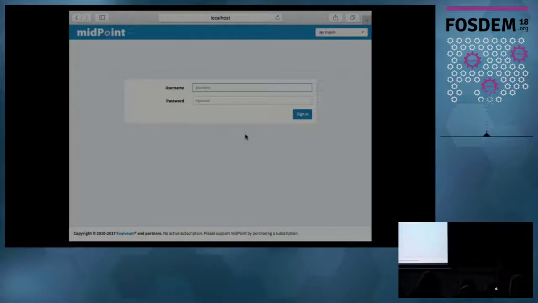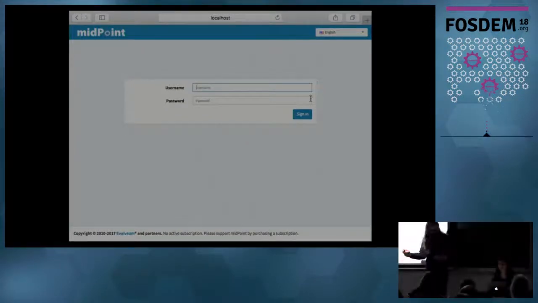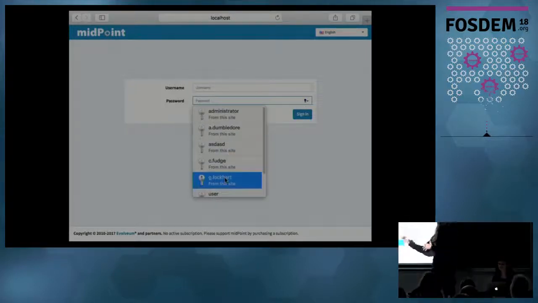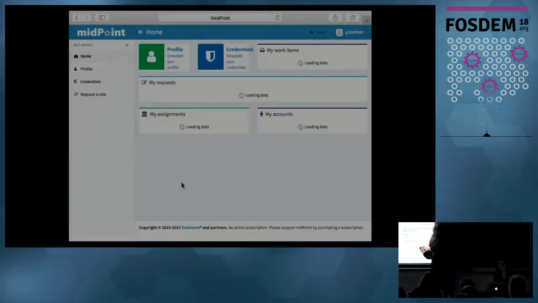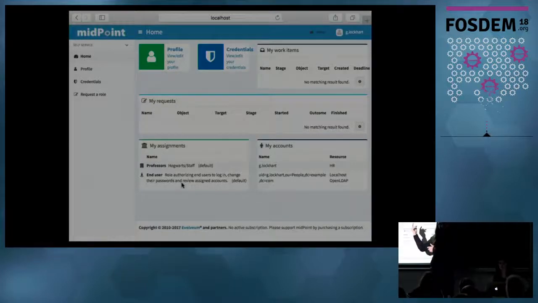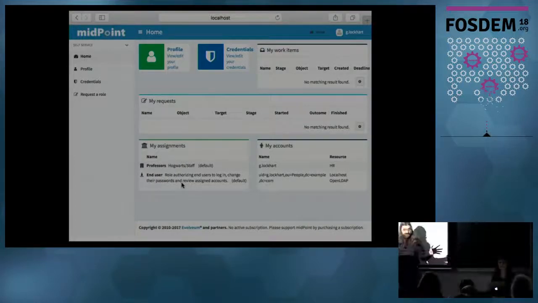Now we are going to hire one new professor, Gilderoy Lockhart, everybody's favorite. To hire a new professor we obviously need to have him in the HR system. But the complete organizational structure is not defined completely by the HR system. So Lockhart will ask for a professor role, and the policy configured in midPoint is that there need to be two approvers to grant the professor role. First, it needs to be approved by a manager, which is Dumbledore in this case, and then it also needs to be approved by the Minister of Magic. So let's see the process.